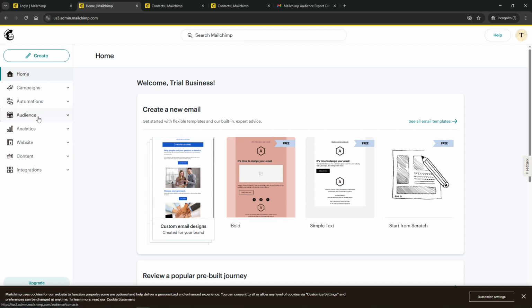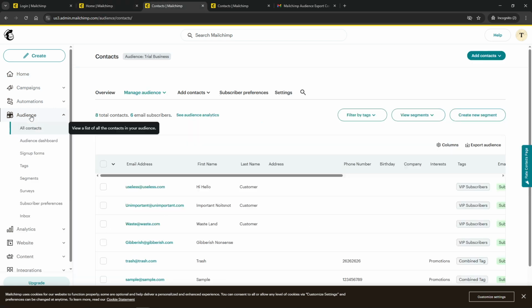Next, from this main dashboard, look over to the left-hand menu. This vertical bar is filled with options, but you'll want to click on Audience. This will direct you to a section focused solely on the people you're reaching. Here, you'll find all the tools necessary to view, manage, and understand your audience in Mailchimp.